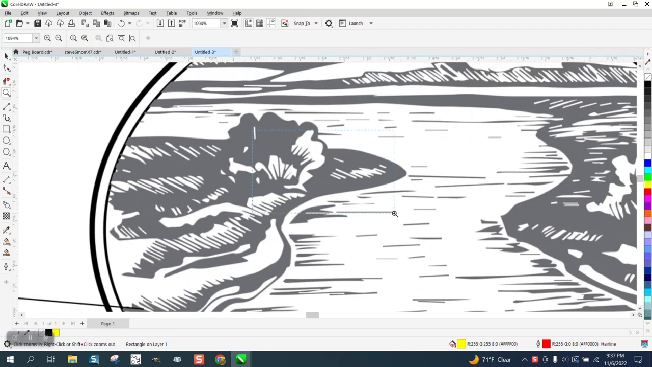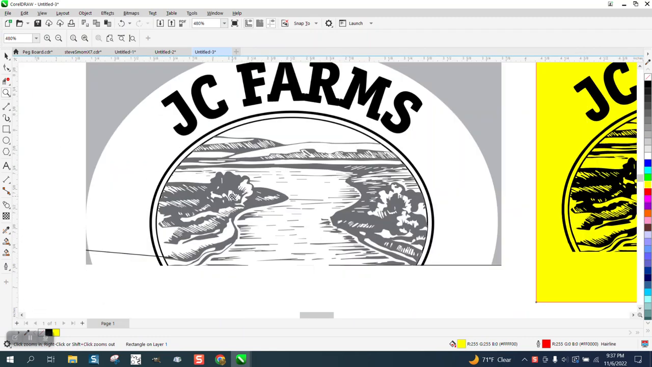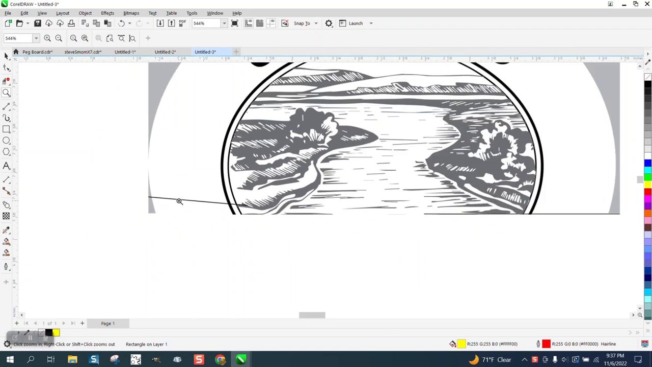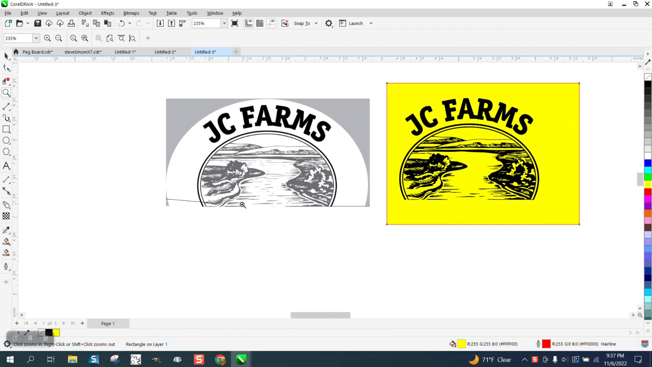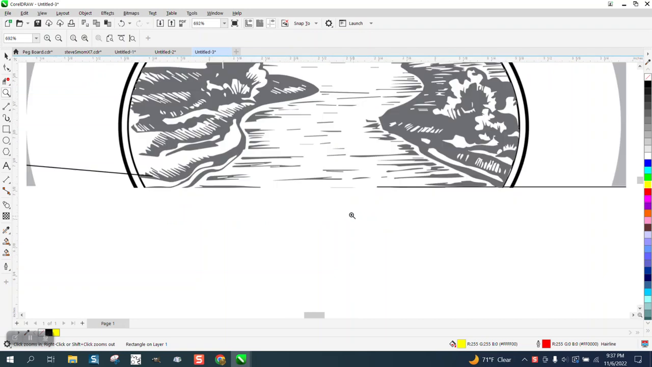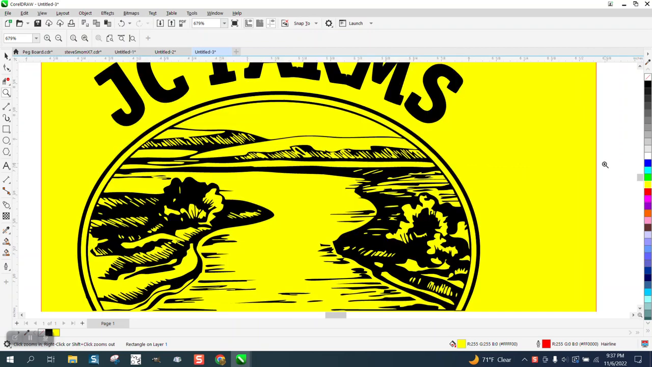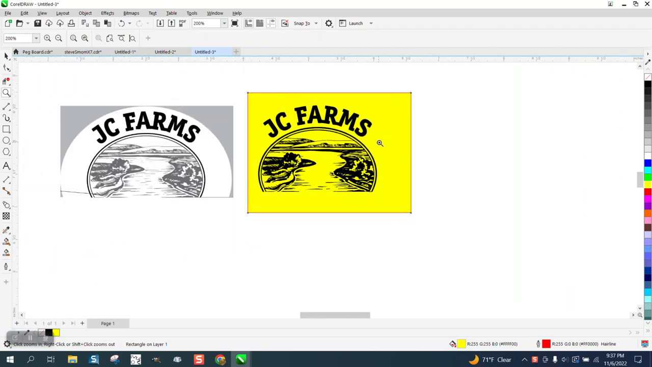Somebody sent me this logo. They didn't think it was very good, and it doesn't look very good. It's got some problems, but we can easily fix it. There's this line going through here, and I don't know if the logo needs this gray back, but I've already done it. Just a few easy steps.